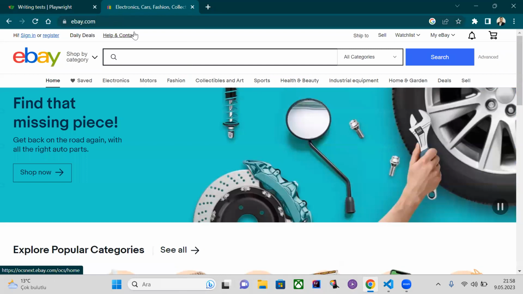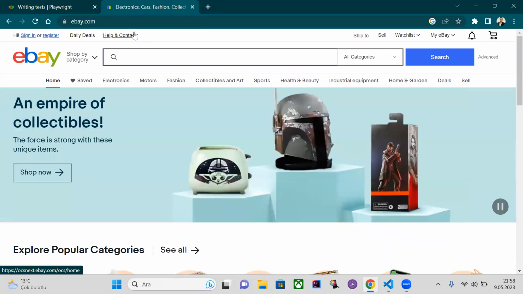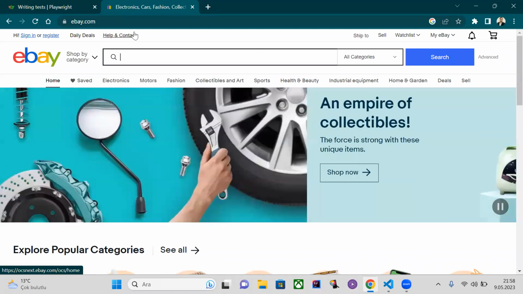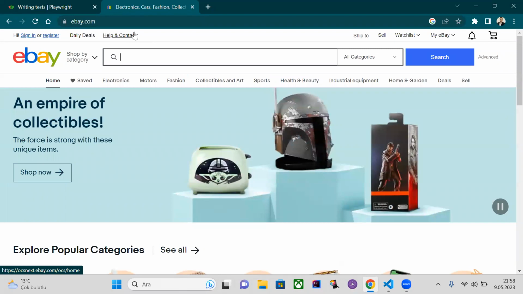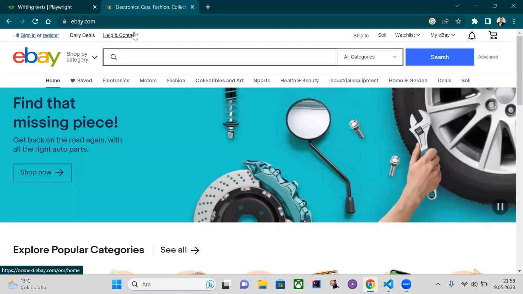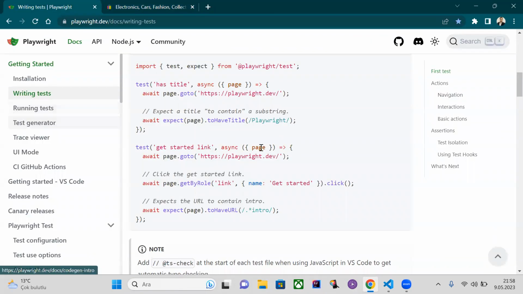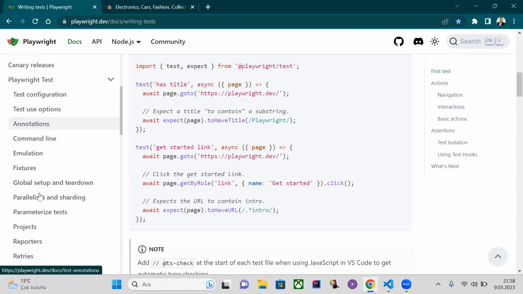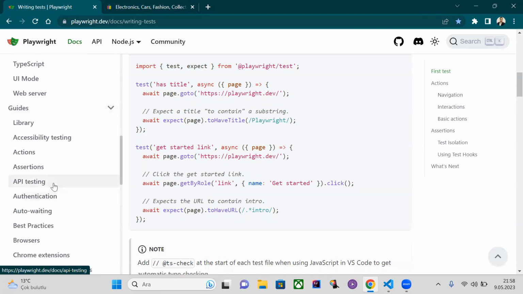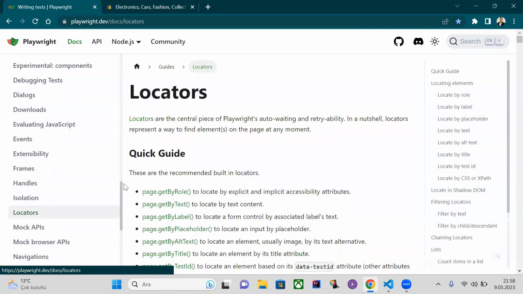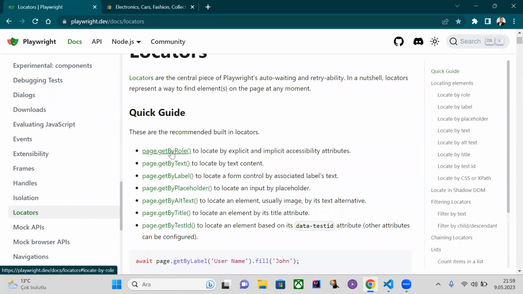To be able to write a task script and to be able to automate a website, first we need to know how to locate web elements. Okay, how can we locate a web element in Playwright? There are numerous ways, and in Playwright, let me show you locators. You can locate elements by page.getByRole, getByText, getByLabel, getByPlaceholder.